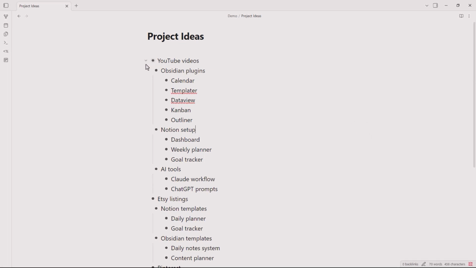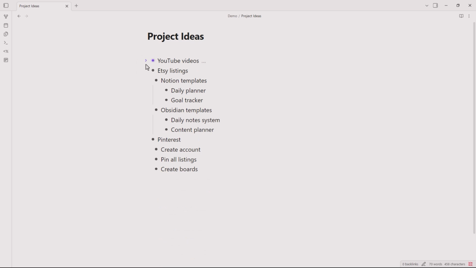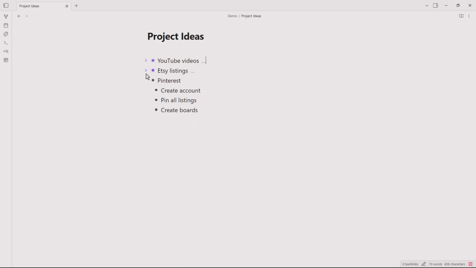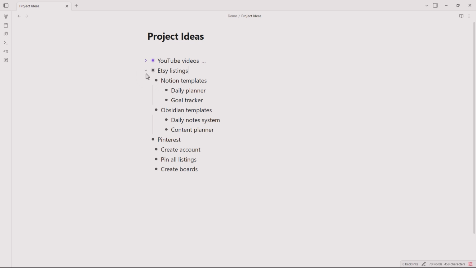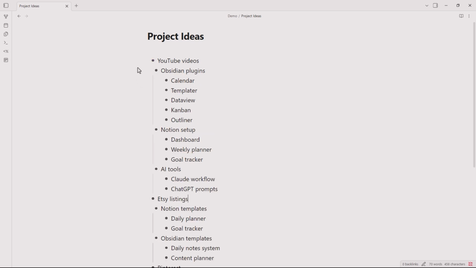You can also fold and unfold nested lists. Have a long outline with 10 subpoints under one idea? Fold it. Now your page is clean again, and you can focus on what matters right now.